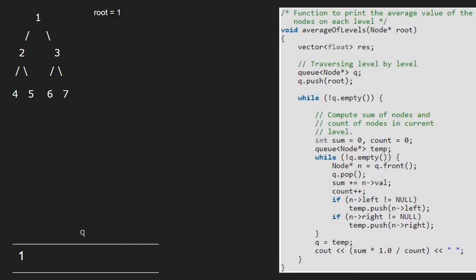Now we compute sum of nodes and count nodes in each level. We have sum and count variables which we initialize to 0. We take another queue temp. Now we enter the inner while loop as the queue is not empty. We take a node n which will point to queue front, so n will point to 1. Next, we pop 1 from the queue. Now we update sum to sum plus n's value, so sum will be equal to 1. We increment count.